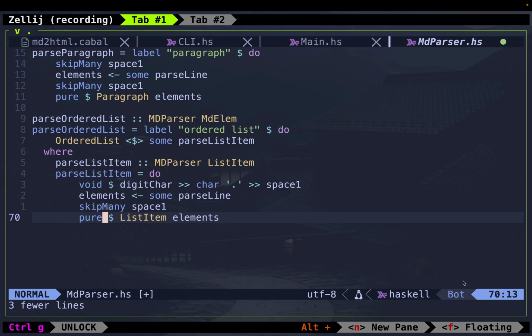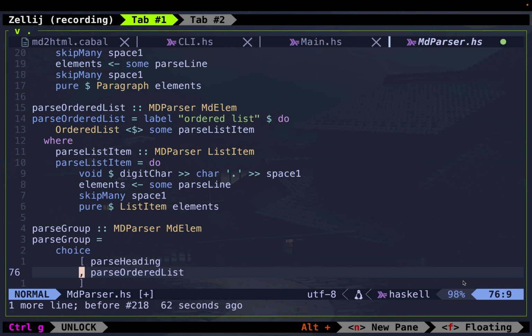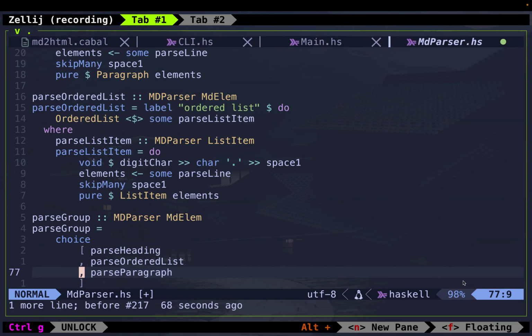Now let's start combining parsers. Same as we did with parseLine, we need a parser that can choose which parser to use. We're going to call it parse group, and it's going to choose between the parse heading, parse order list, and parse paragraph parsers. Remember that the order matters. And with this, we are now ready to write the final and main parser.